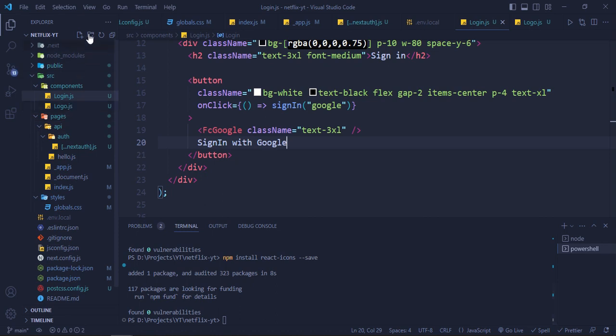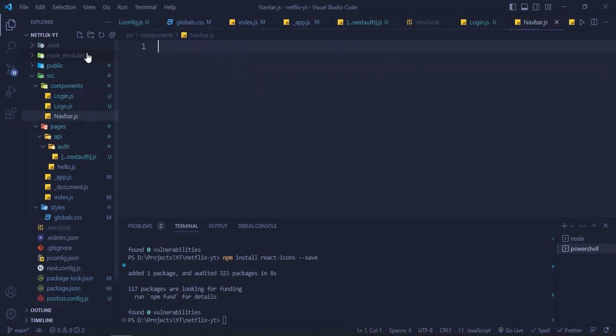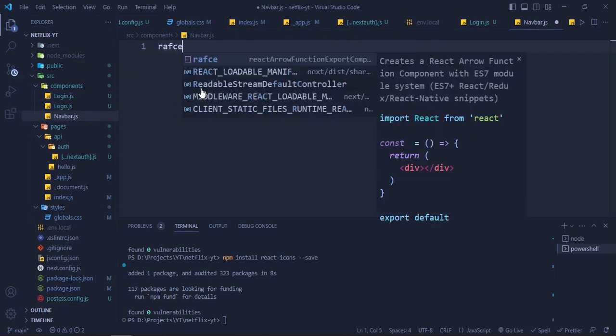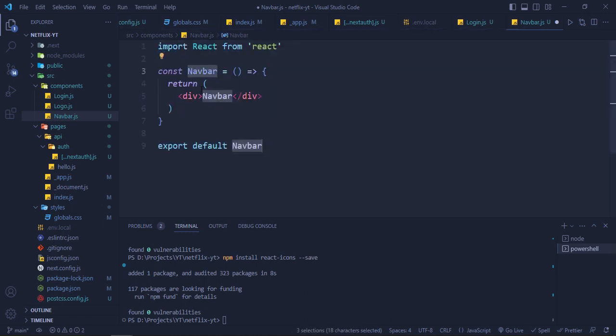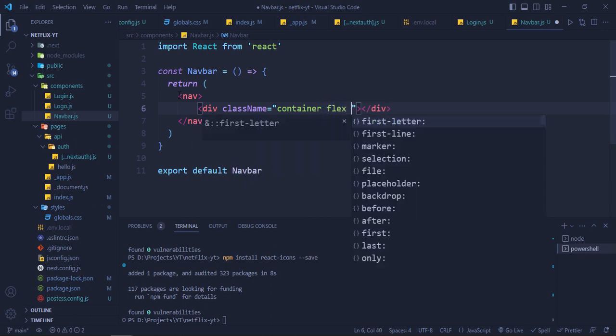So let's go and create a new component called navbar, navbar.js. Okay, then do RAFCE, my beautiful snippet. So now just remove this and write nav. Okay, inside the nav element we are going to take a div called container. So container here, and this will be flex, justify between.